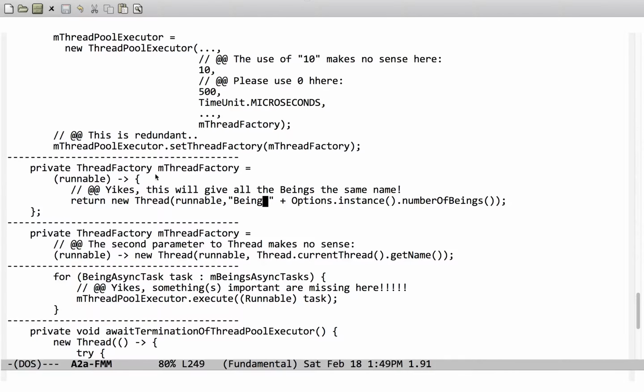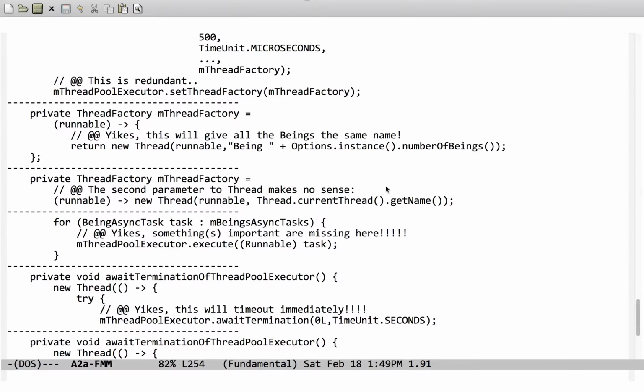Let's take a look at thread factory. So here, a number of problems with thread factory. This particular implementation will give every being the same name, which you really don't need to do. I would just leave off the name altogether. It's just fine to use the runnable. This example doesn't make any sense. It's giving the current thread's name as the name of the thread. I'm not sure what the point of that was.